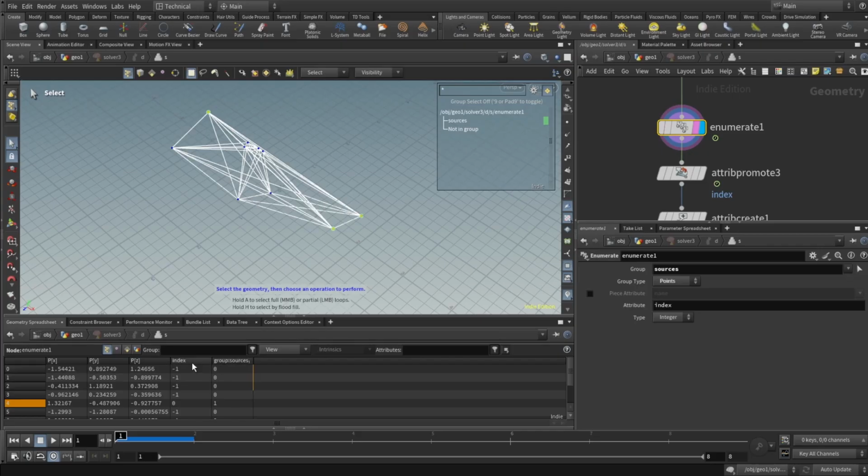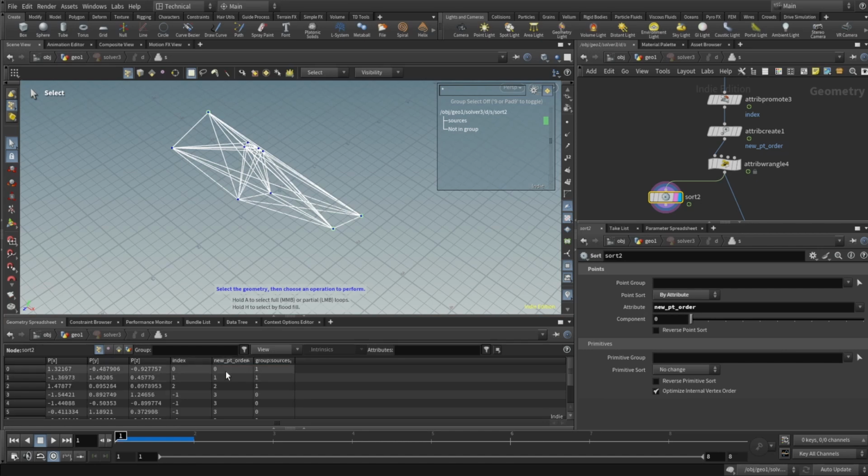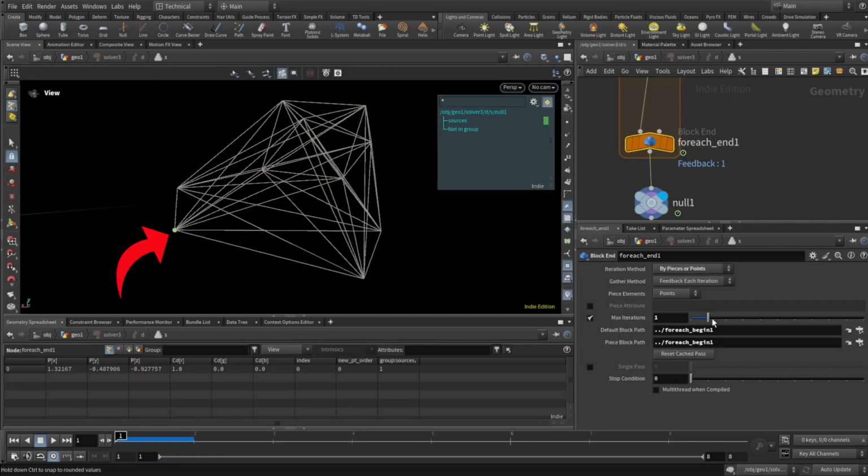I used an enumerate SOP, which creates an ordered attribute based on a group. Then, any point where this attribute is -1 just gets a dummy value, which is the largest value plus 1, and I use a sort to create this new order. And with this, the maximum iteration now only goes through the source points.